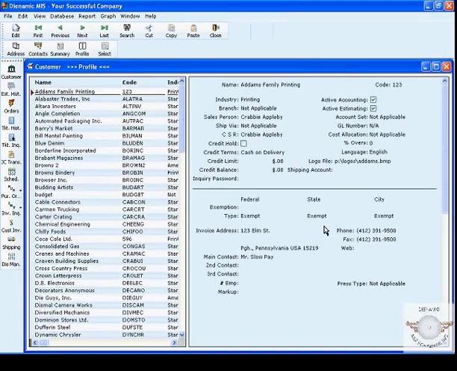Notice at the top of the screen there are two rows of buttons. The first row of buttons appear in all modules. The second row of buttons are specific to the customer module. Before we examine the buttons, let's just review the appearance of the screen. The list of customers is seen on the left-hand side, and the details for the customer are seen on the right-hand side.